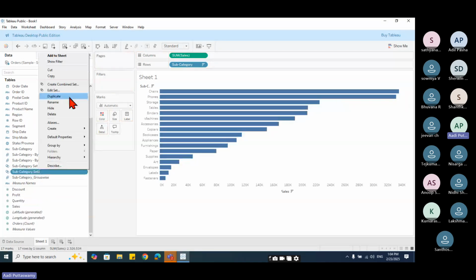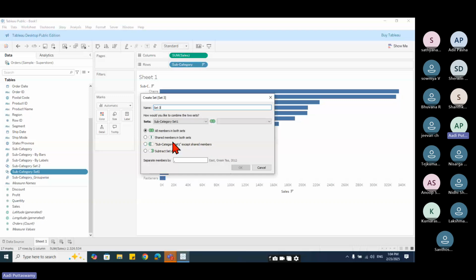Next, let me remove this. Again, let's right click, create combine set. I'll name it as combine set. Subcategory set 1 except shared members. Let me go here and I will click on this. This is something like right join and left join. It says subcategory set except shared members. How many will be there?